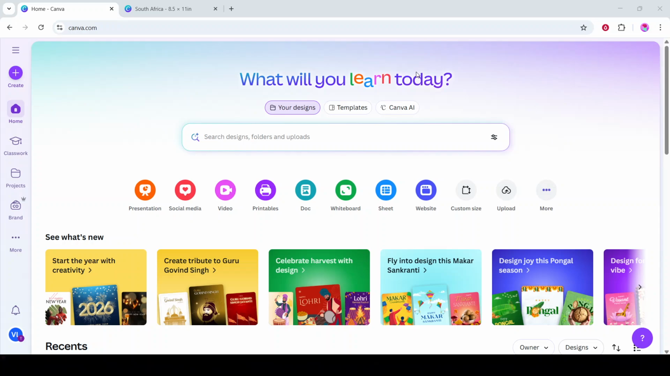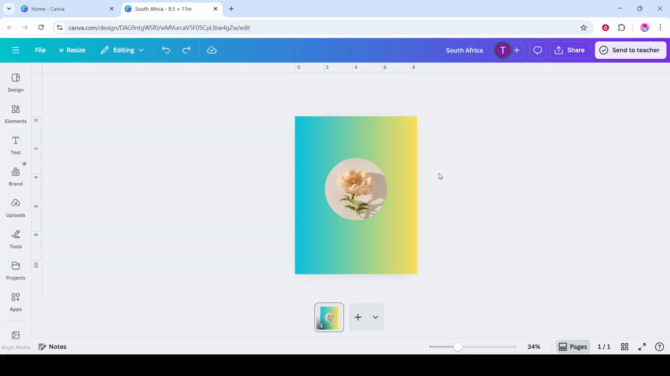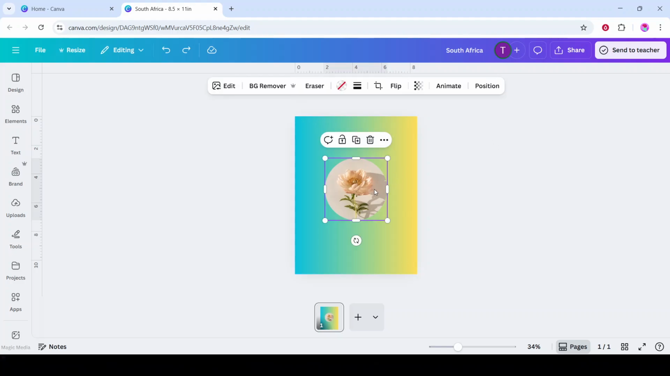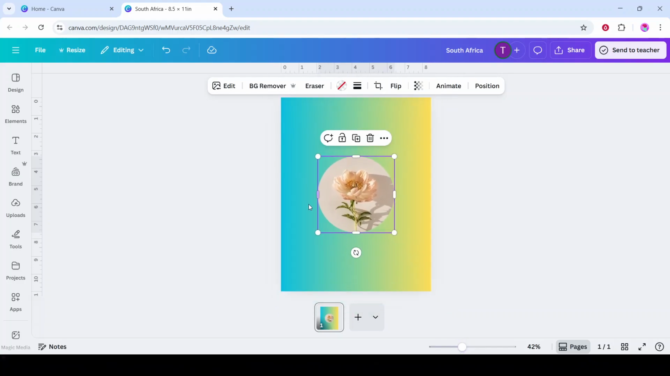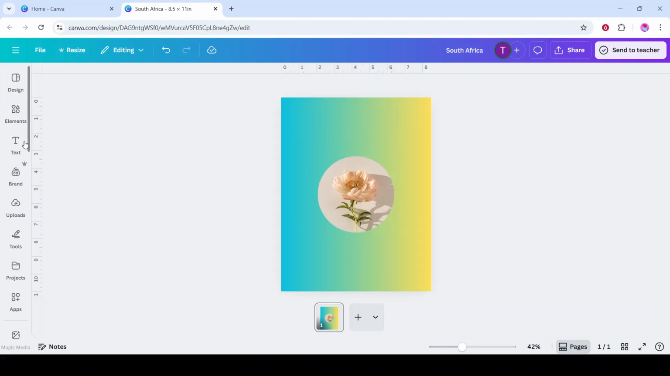In today's video, I'm going to teach you how to wrap text around an image in Canva. By the end, you'll have a clean, curved text effect that follows the edge of your image and looks polished and intentional. Start by adding your image to the canvas, then add a text box.